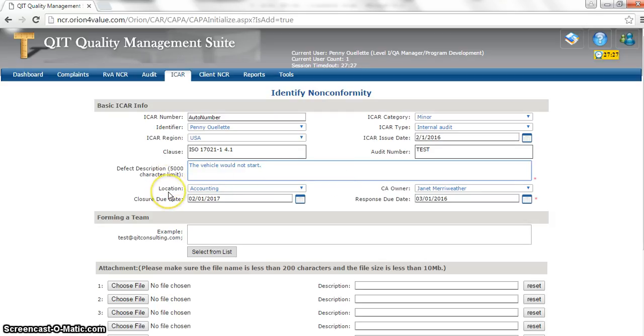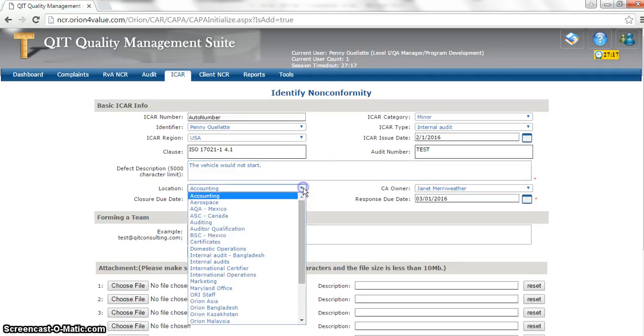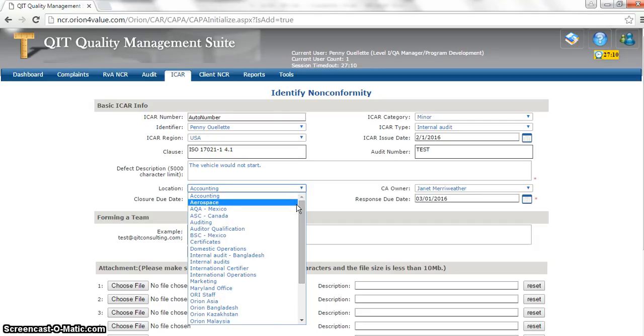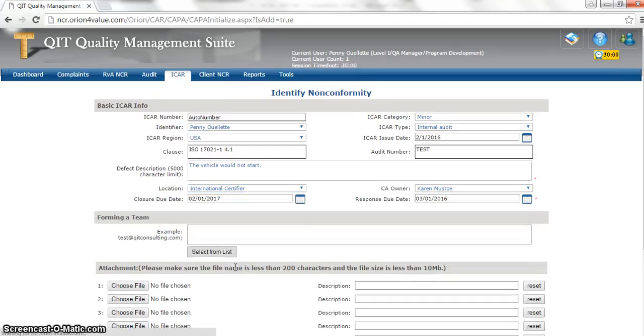This next section, the location, is the location of the person who will be responding to the ICAR, the person who has to answer the responses. As you can see, there are choices for each of the international locations, and then within the Orion headquarters, you will see choices for different activities, different departments. I will select International Certifier, and as you can see over here, a corrective action owner automatically pops up, but maybe Karen wasn't the one involved. So in this case, we'll pick Rochelle Moreau.